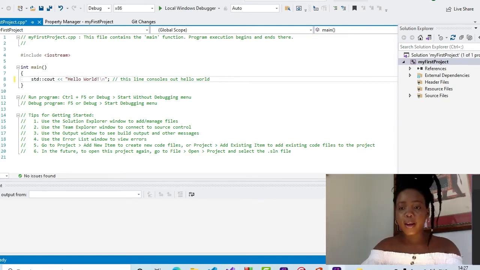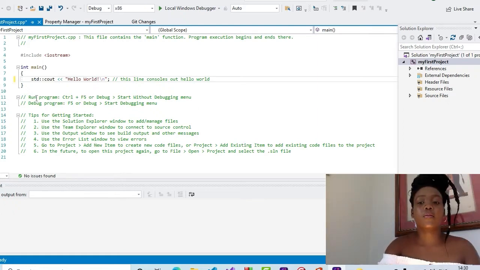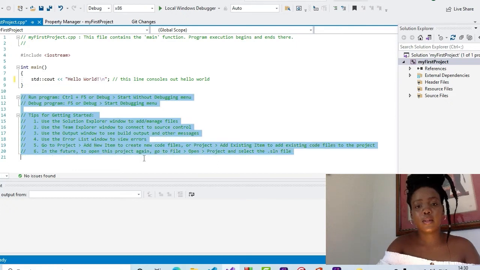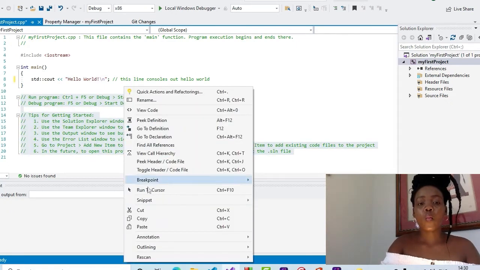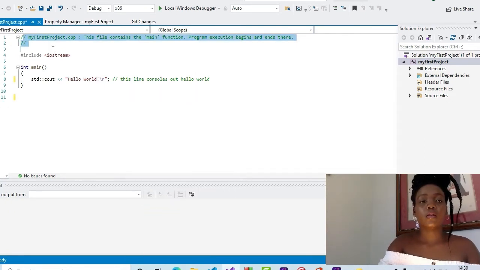Basically, the compiler won't try to translate the comment line. When the compiler is translating and it sees this, it will realize, okay, this is a comment, so it won't try to translate it. These are some default comments which you can delete. You won't need them. And also this one, and also here.